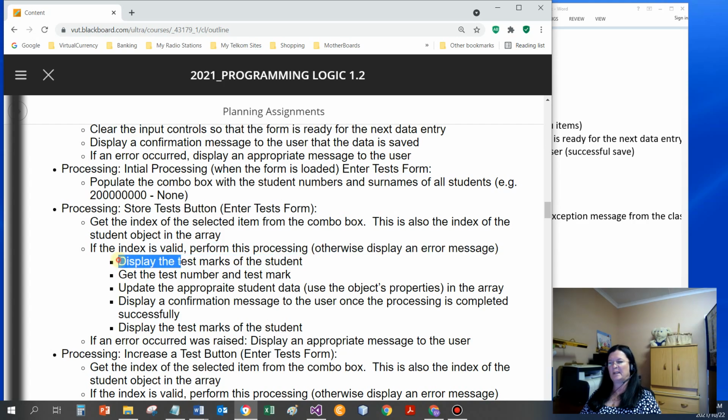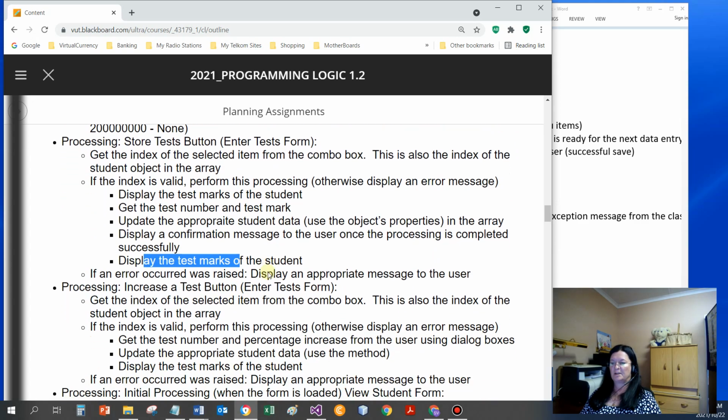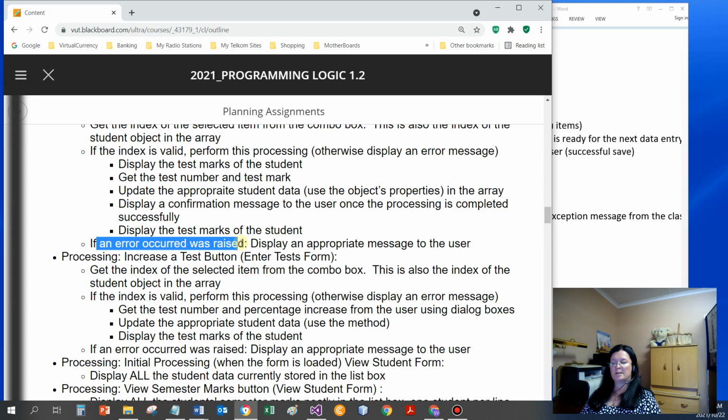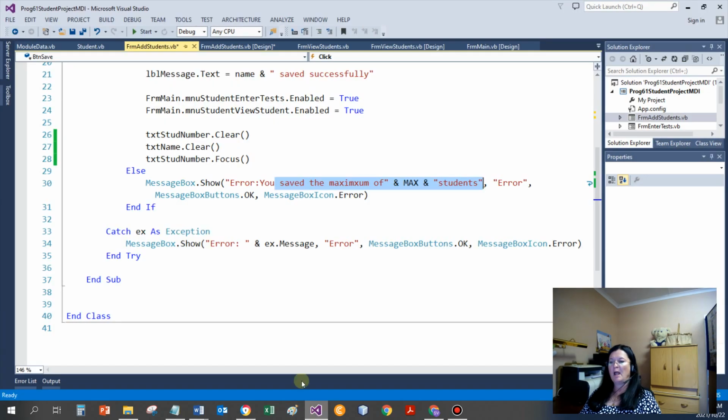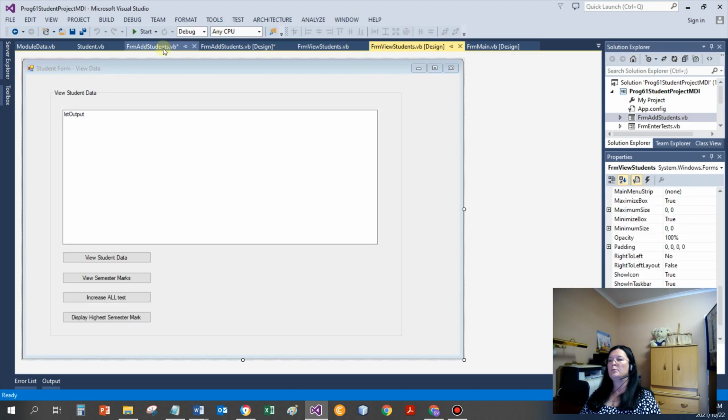This is actually a little bit late. I want to show you what I did. We're going to get the test number and the mark. That must be updated. We're going to update the right data for the student, display a confirmation message, and redisplay the test marks of the students in that list box. If there's any exception, I'm going to display a message to the user. So let's just have a look at that part first of all. I decided to design the screen as follows.